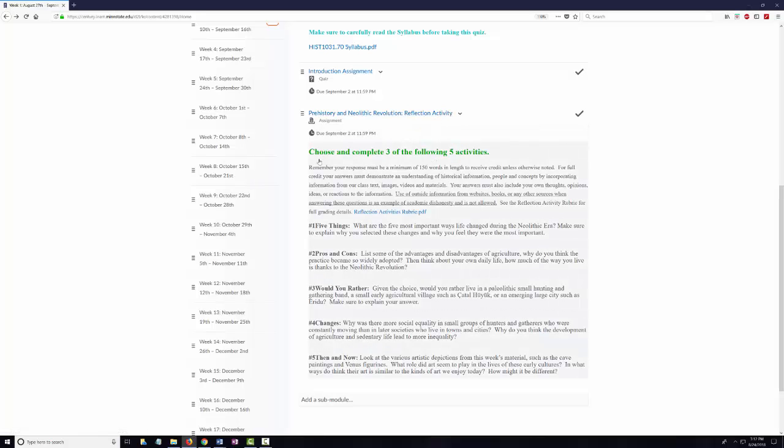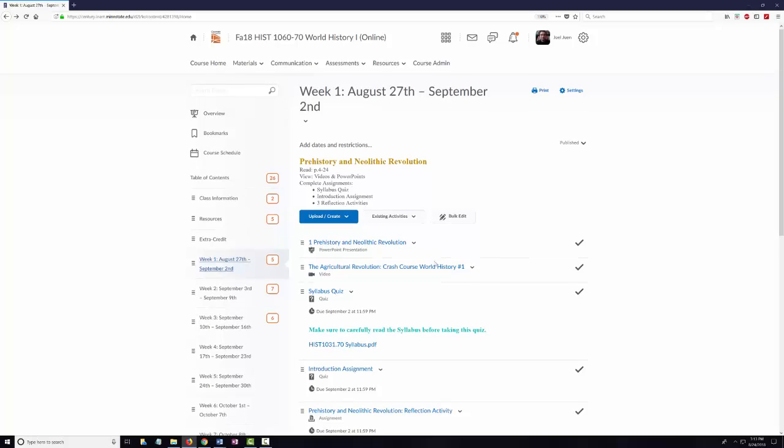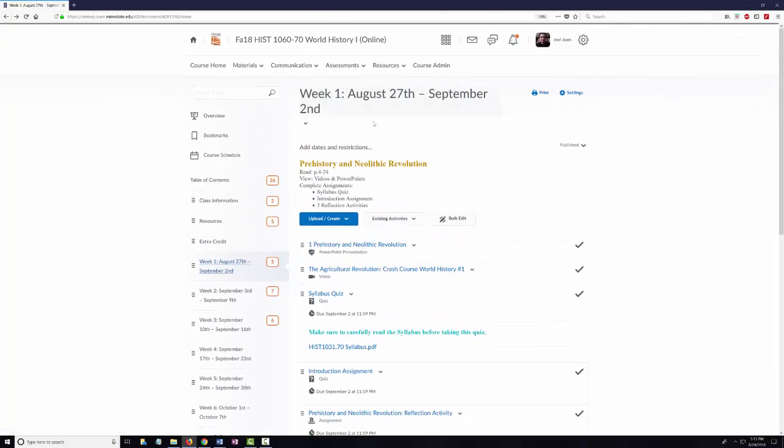For the reflection activities, these are once more going to be an assignment you're going to be seeing every week. There are going to be 5 various activities that you can potentially complete, and you're going to choose which 3 you would like to complete, and then you can click on the link right here to submit those. And that is primarily what you're going to be doing for week 1.